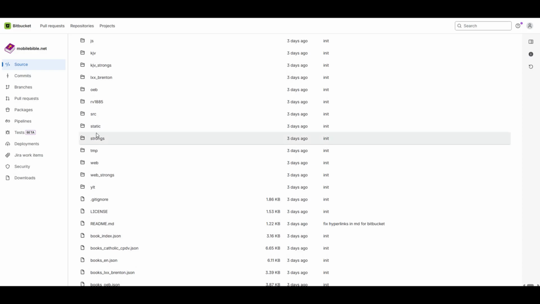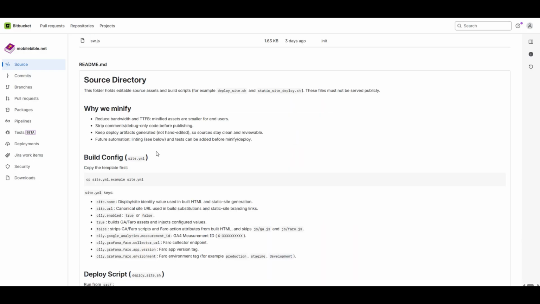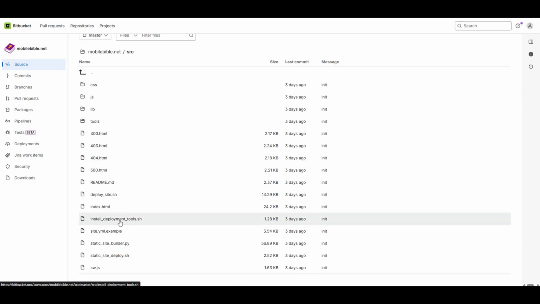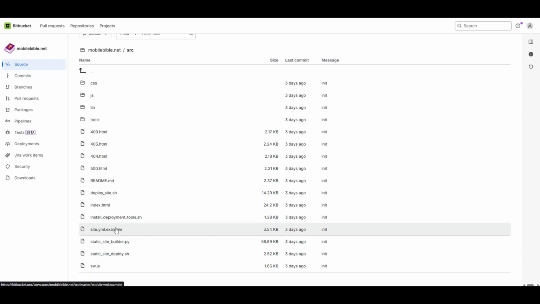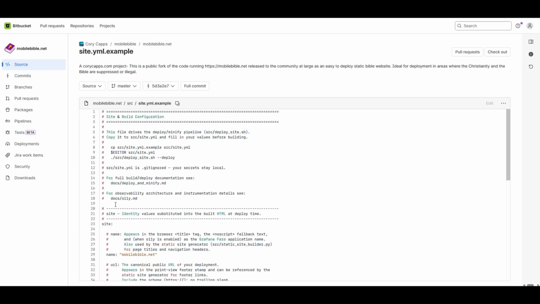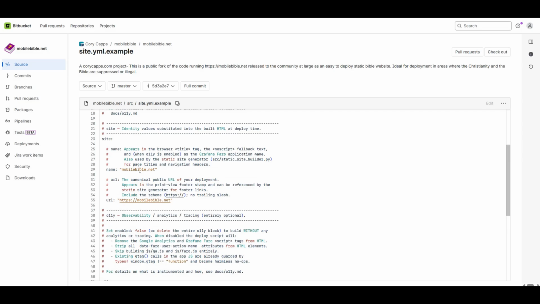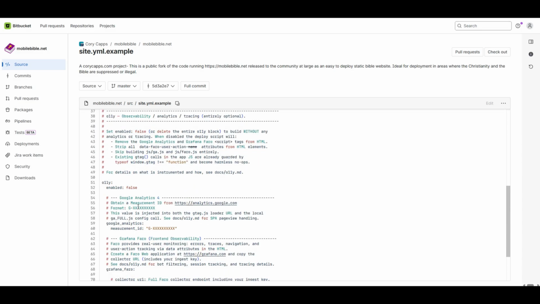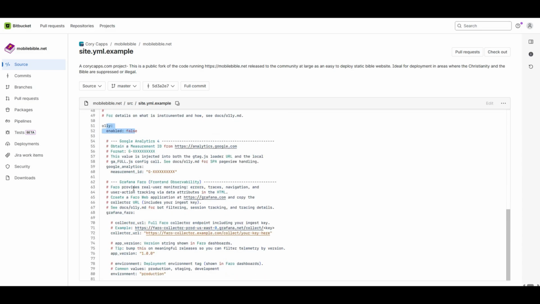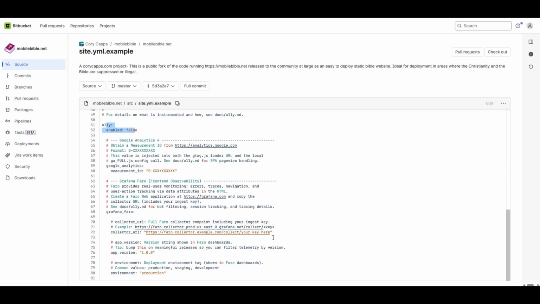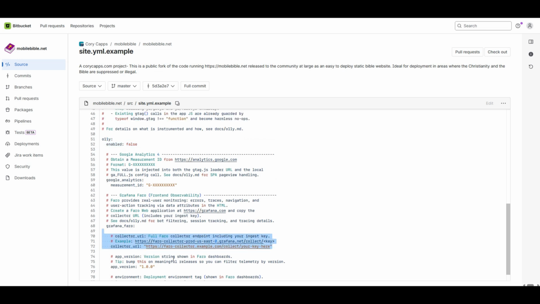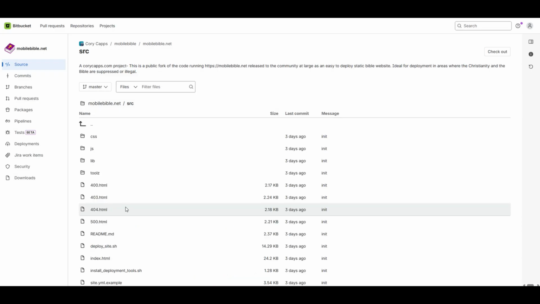Let's talk about how that works. If I go into the source folder, there are a couple scripts in here. There's the YAML file we'd configure, right? These are descriptions for how to configure the system. It kind of walks you through your config directives. You can define your Faro settings here, your Google Analytics key, all of that.